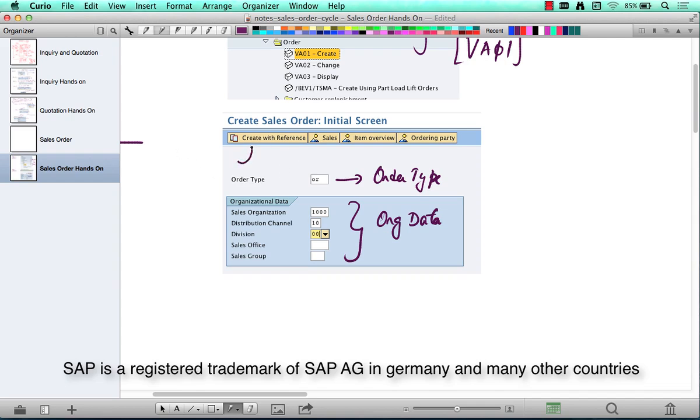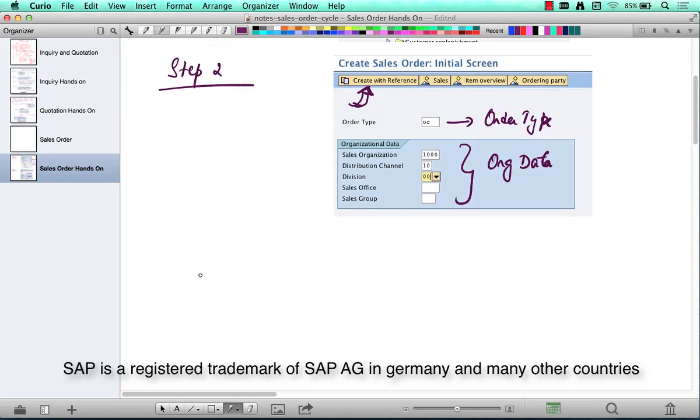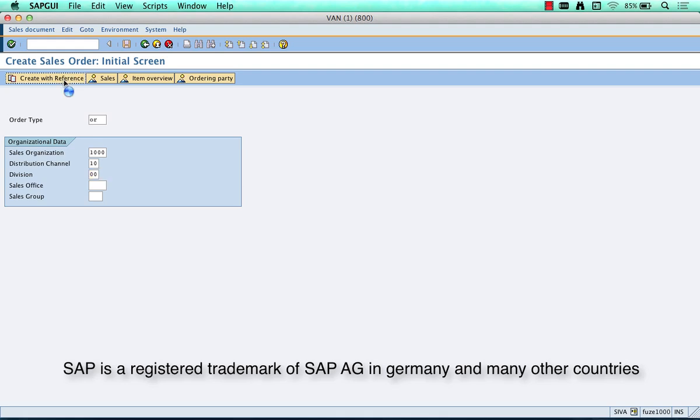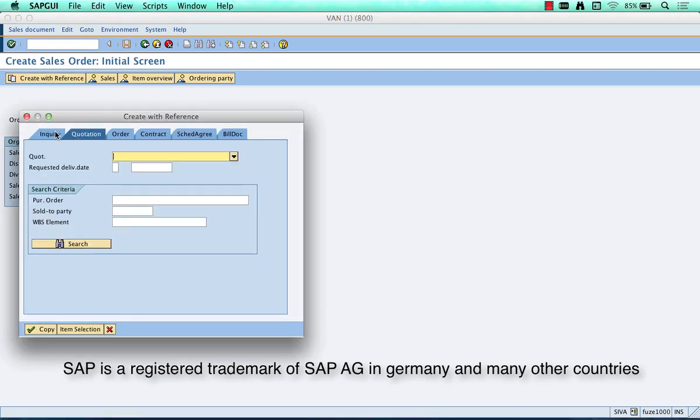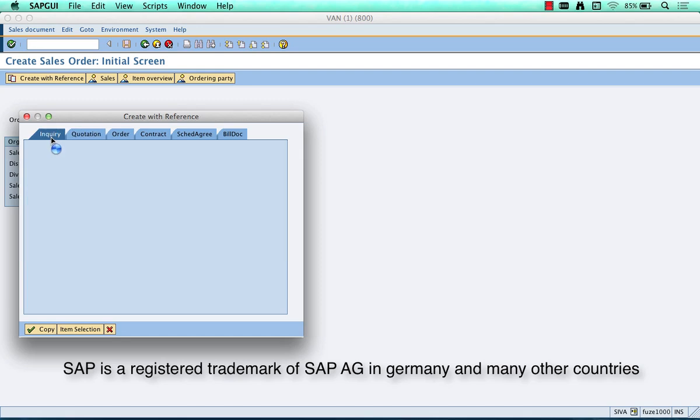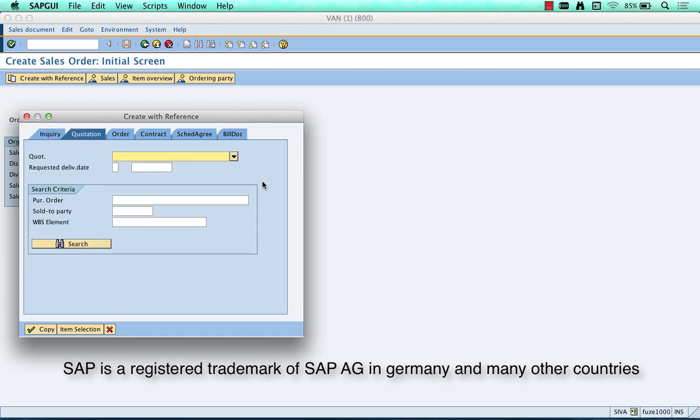And step number 3 would be to click on create with reference, and you would have to enter the previous document with respect to which you're trying to create this order. The previous document is going to be our quotation. So go to step number 3 and enter your quotation. Create with reference, and you see it's automatically picked up the quotation tab instead of the inquiry tab. It's just a convenience for you. And if it shows you another tab, for example inquiry, you can just go and select quotation.